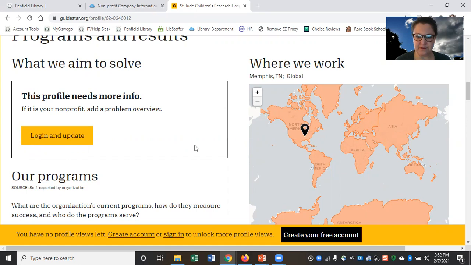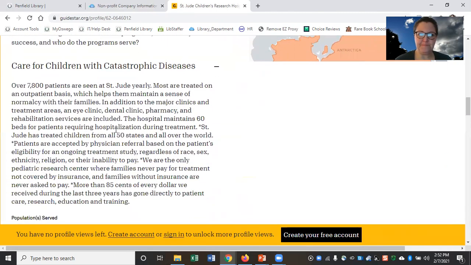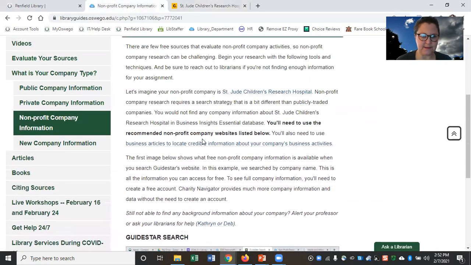There's more info if you create a free account. So you'll see down at the bottom here, you can create a free account. Definitely do that. There's good stuff in here. So that's all I'll really say about this. I'm going to go back now to our guide again.